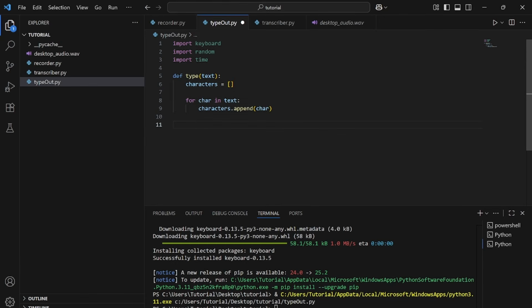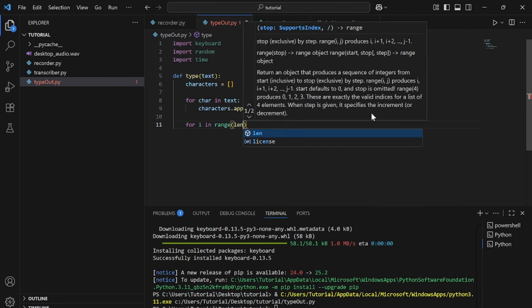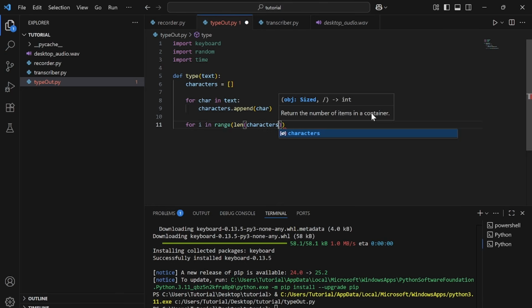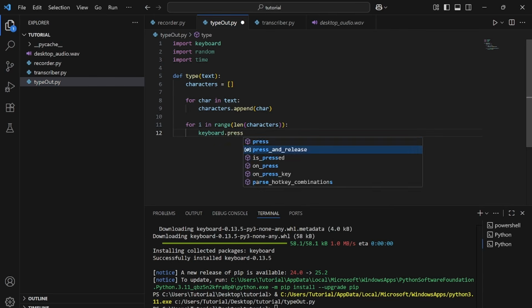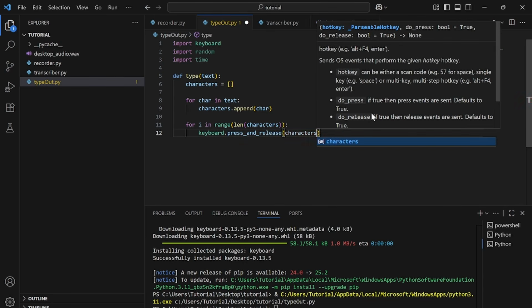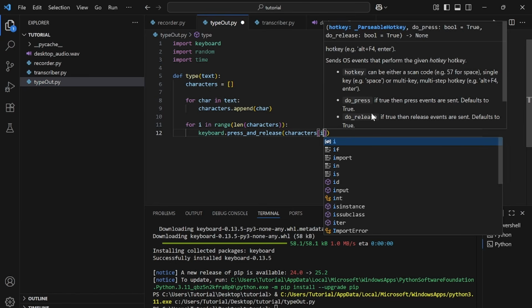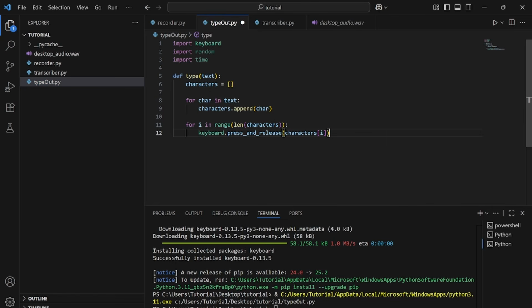And then we can have a loop for i in range, and then we want this loop to go for the length of the characters list, because that's how long the word is. And then here we're going to type out each individual letter. It's keyboard.press and release characters[i]. So it does that for each and every character by iterating through it in a for loop.